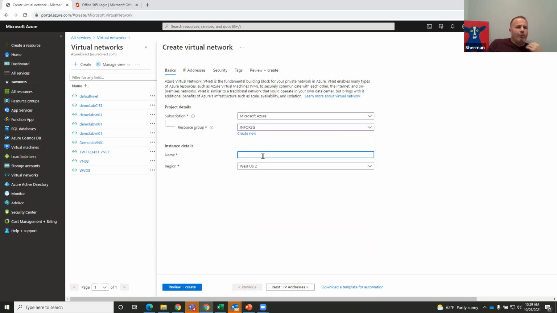Now let's give it a name. We're just going to type in virtual network 01, VN01, as a name. The next thing in there is called region. The region is very important to understand because you don't want it to be too far. You want to be as close to your central headquarters as possible. So we have region here.